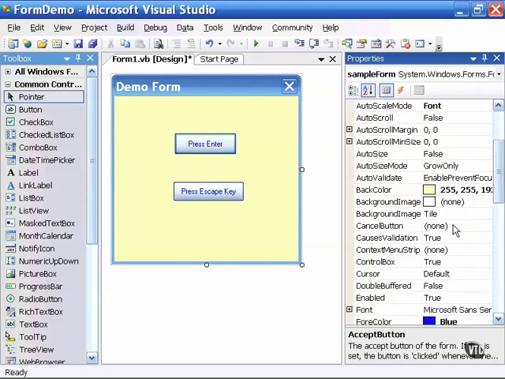So if I associate enterButton with AcceptButton and then go down to the CancelButton property, which again by default says none, I can associate the escapeButton with the CancelButton property. And what this will do is when the application is executed, instead of clicking the enter button, the user now has the option of actually pressing the enter key. And likewise for the escape button, the user can press the escape key on the keyboard, and whatever code you have associated with these two buttons will be executed respectively with the enter key and escape key.